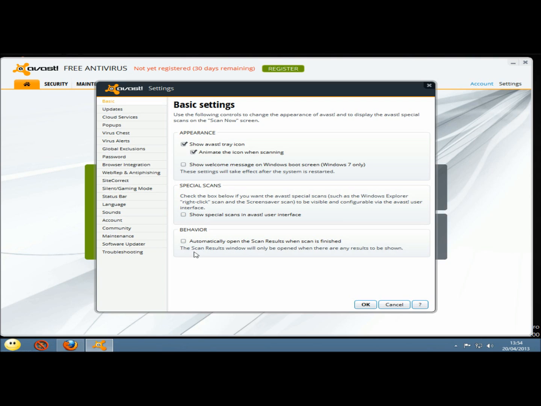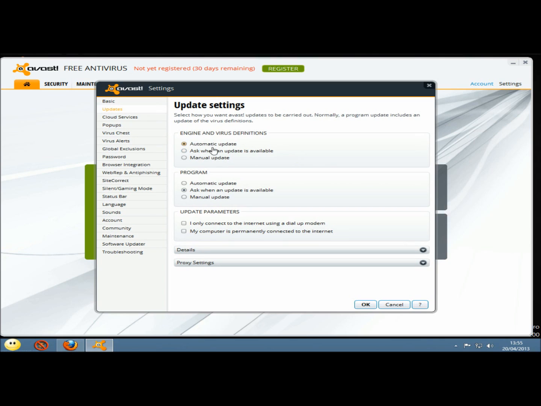And under Behavior, you can have the scan results show as soon as the scan is finished. I'm going to leave that unchecked. If you leave it unchecked, it'll only show scan results when something's actually found and there's something to show. I'm going to go to Updates. Here you can configure when you want your updates to run.